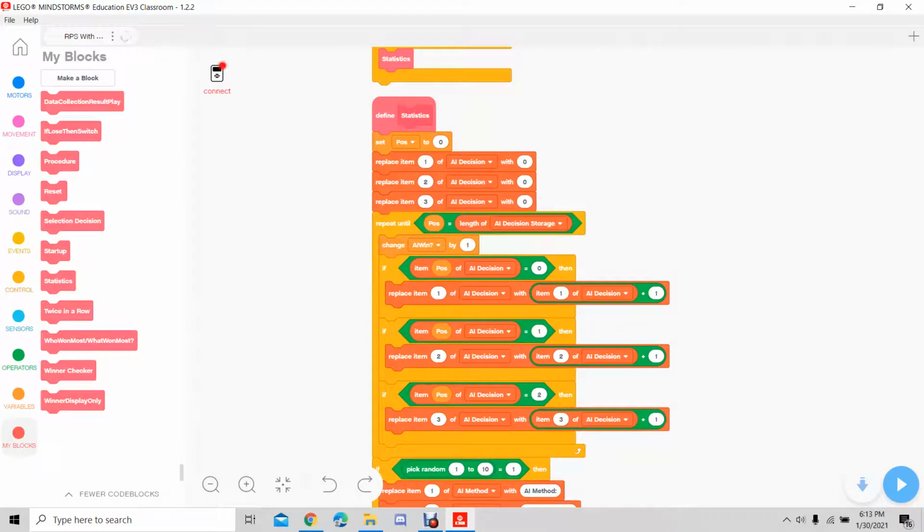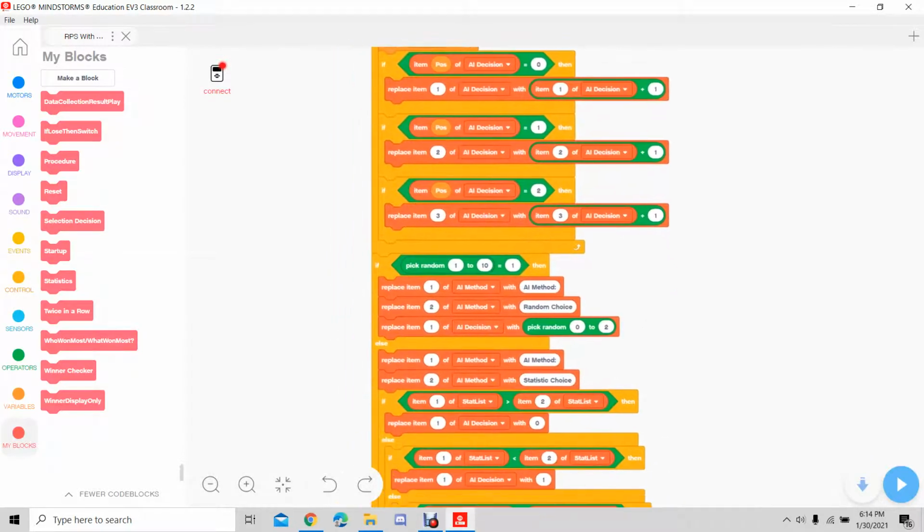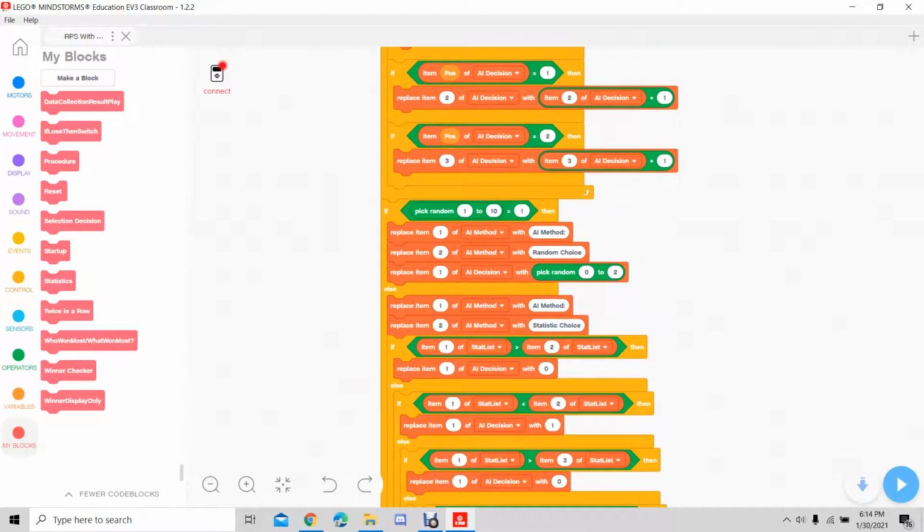And it first of all resets AI decisions, and then goes through the whole length of the decision storage of the AI. And it's going to essentially calculate what is the most common choice that was made. And then 9 times out of 10, it will run this bottom section, and if not, it will do this, which is random choice.